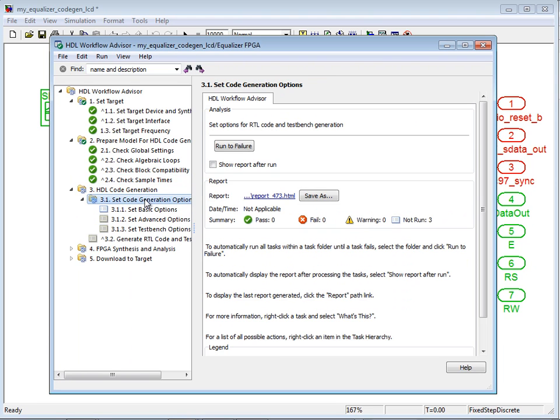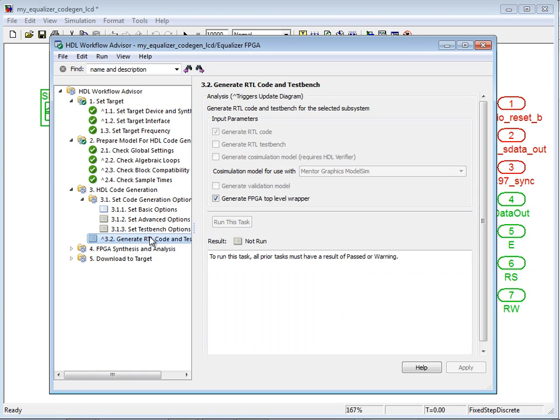Okay, and generate HDL code. Now you may notice that this option here is checked. So in addition to the top level for HDL Coder, we add an additional FPGA top level wrapper file, and I will show you what this exactly is in a minute.